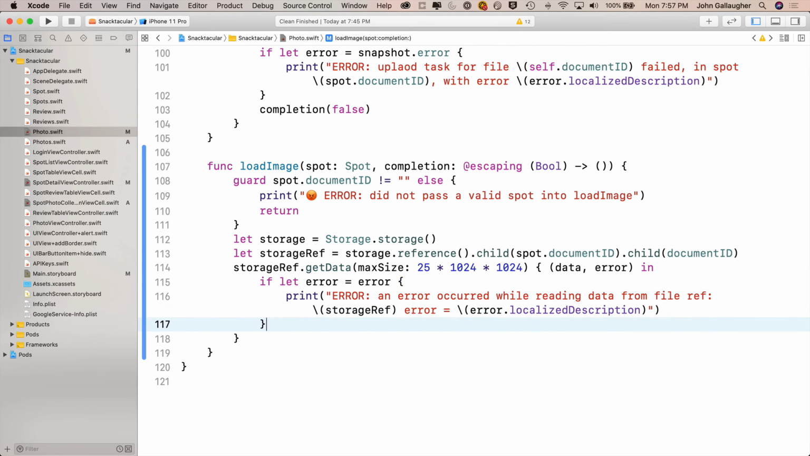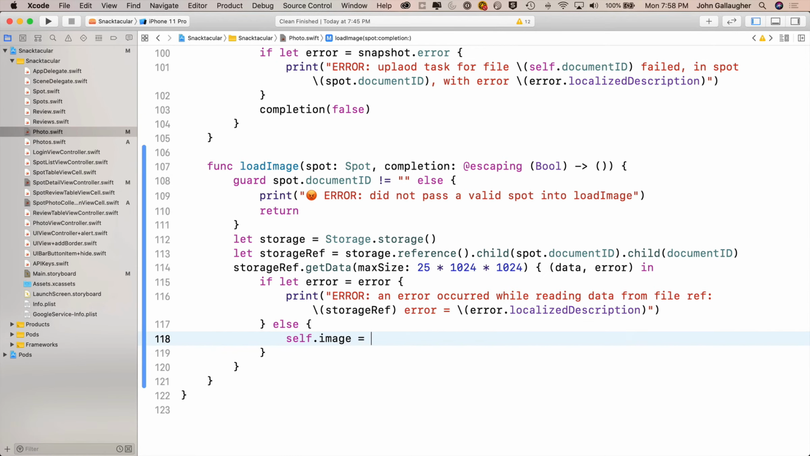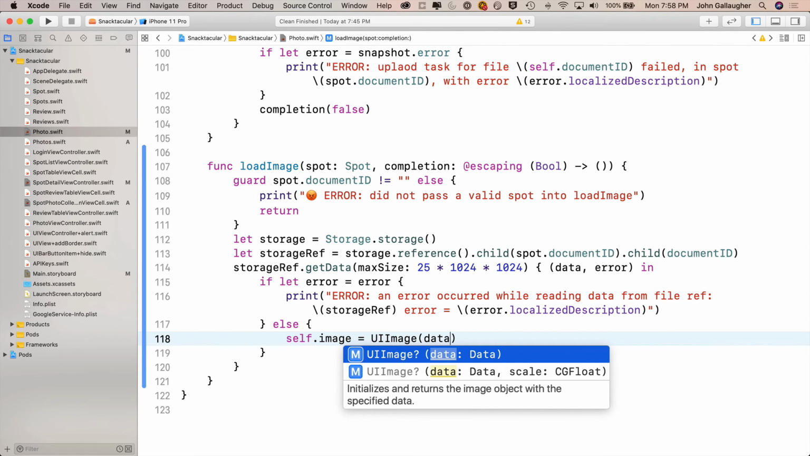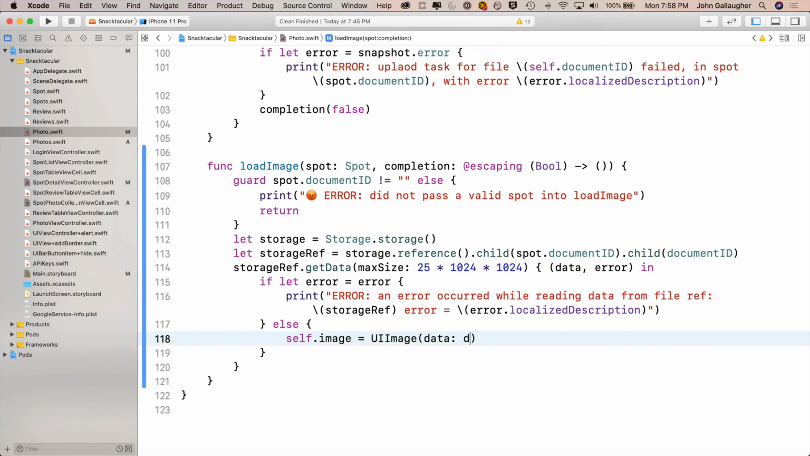Then if there's no errors, we'll say else, open and close curlies, self.image equals UIImage, open parens, data. You want to select this first option that just has the data, not data scale. We'll pass in lowercase data, exclamation point. But this UIImage statement might give us a nil, so let's add a nil coalescing afterward with question mark, question mark. And in the hopefully never occurring situation where we have a nil, let's pass in UIImage(). That just gives an empty image that's different from nil, and it won't break our code.